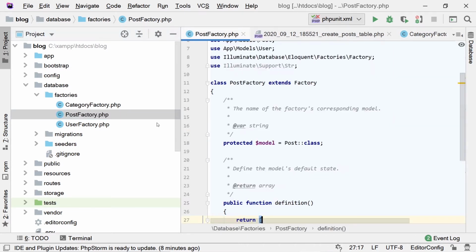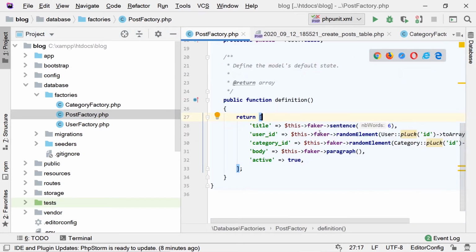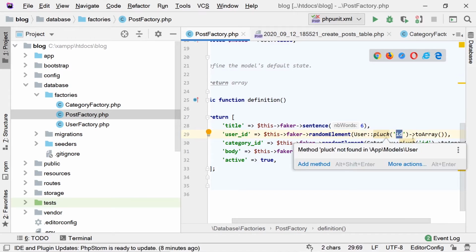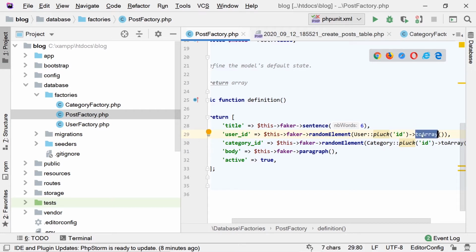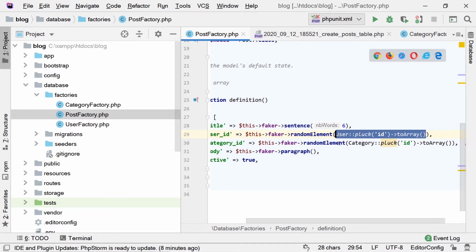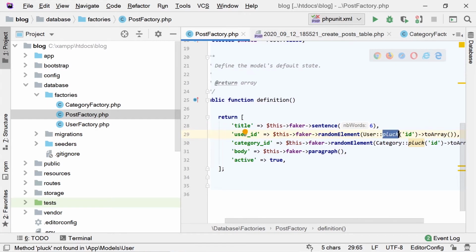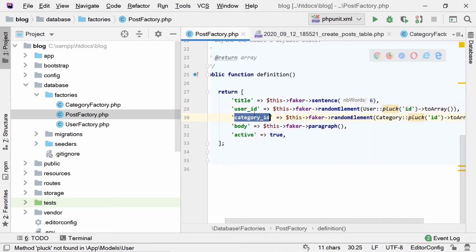And then the post factory, we have the title as a sentence of 6 words. User ID, we just pull all the users, we pluck the ID, and then we convert that to array. So if you don't know this yet, don't worry. You can just use it for now, and later on we will be able to understand more about these eloquent methods. And then we have the category ID.